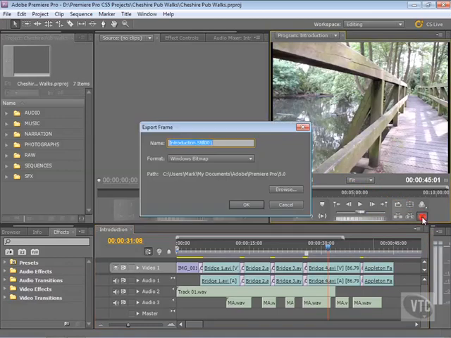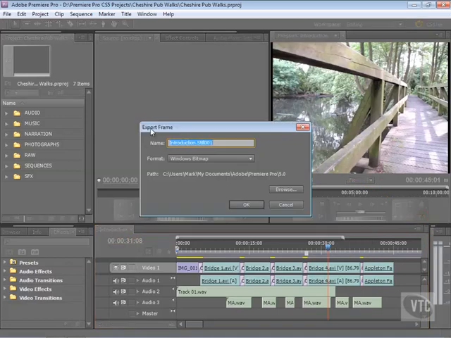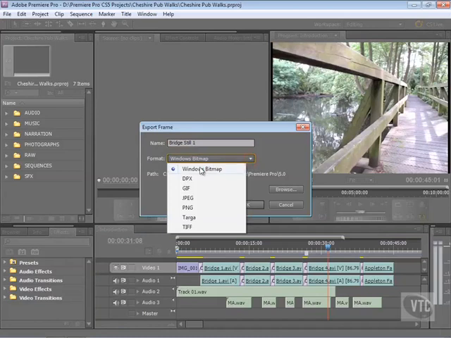So if I just click that button, we get this user interface, the export frame user interface, and the name here automatically gets filled in for us, introduction.still001. Now you can change that should you want to, and I'll call it bridge still number 1. And the format I can choose is either Windows bitmap by default, or use the drop down and choose from one of these particular formats: DPX, GIF, JPEG, PNG, Targa, or TIFF.